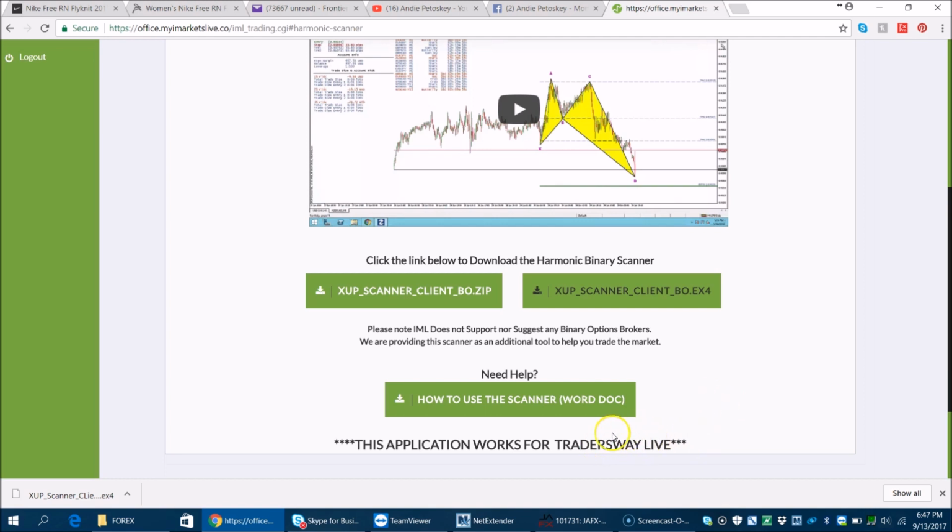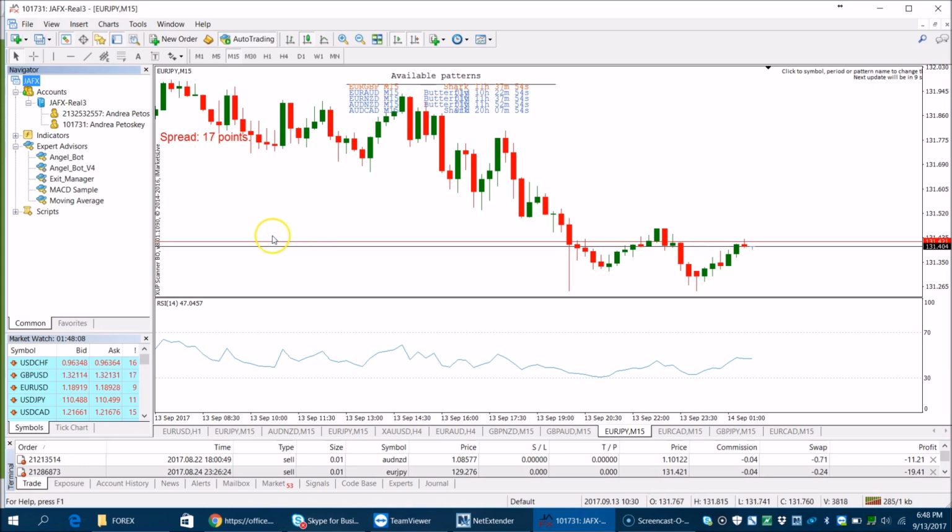Now, I will tell you, I did use Trader's Way first, because that's all you could use if you wanted to hook this up to get email alerts and notifications. So I did set up a live account on Trader's Way. I did not put any money in there. You can go to tradersway.com and set up a live account, and you don't have to use that for your broker account, but you can use it just to get the alerts and use the Harmonic Scanner on that site if you would like to. But anyway, what I'm going to show you is using JAFX. So here is my JAFX account, and I'm going to show you what to do.